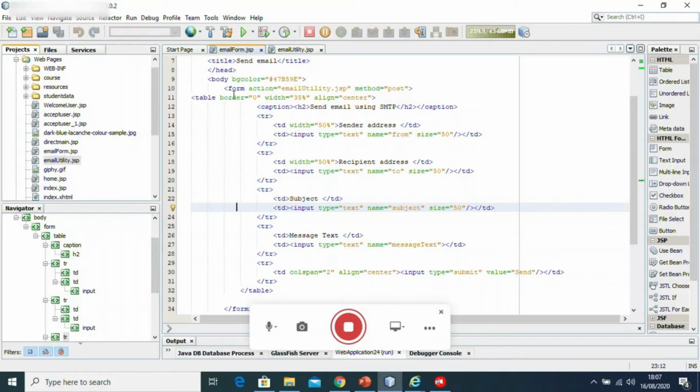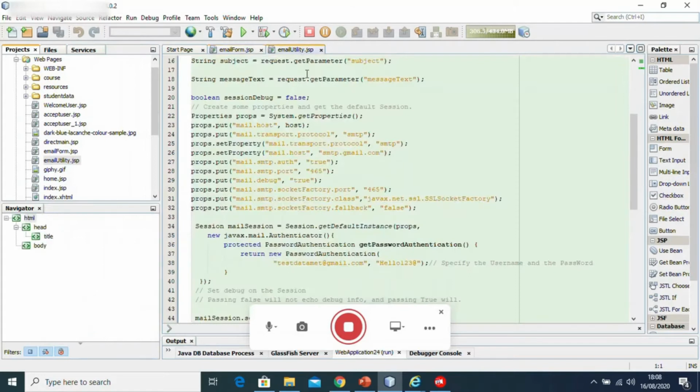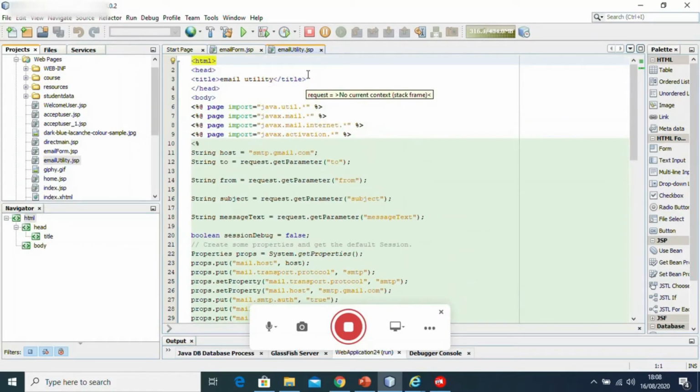So this here acts upon email utility.jsp. So all the information that is required, the sender ID, the recipient ID, the message, and the subject will all act upon it. When clicking on the send button, it will use this page to post your email to another person's email, so to send an email. So let's see what we have in email utility.jsp.